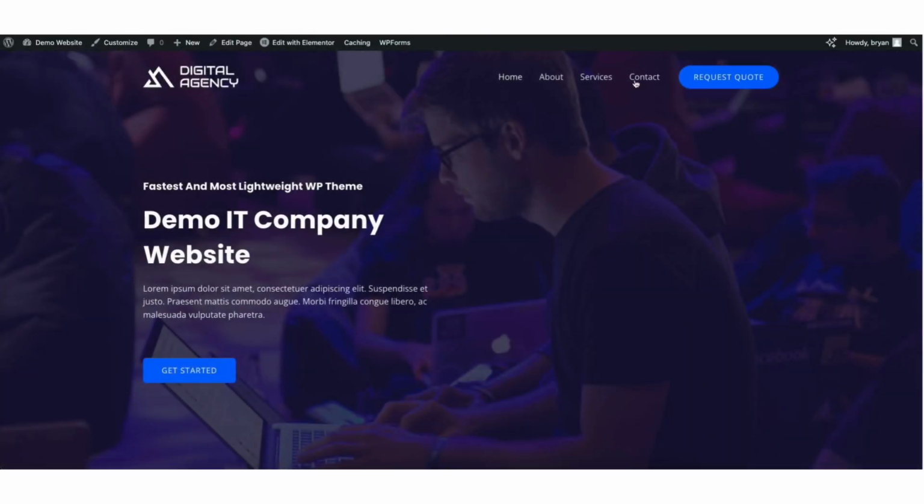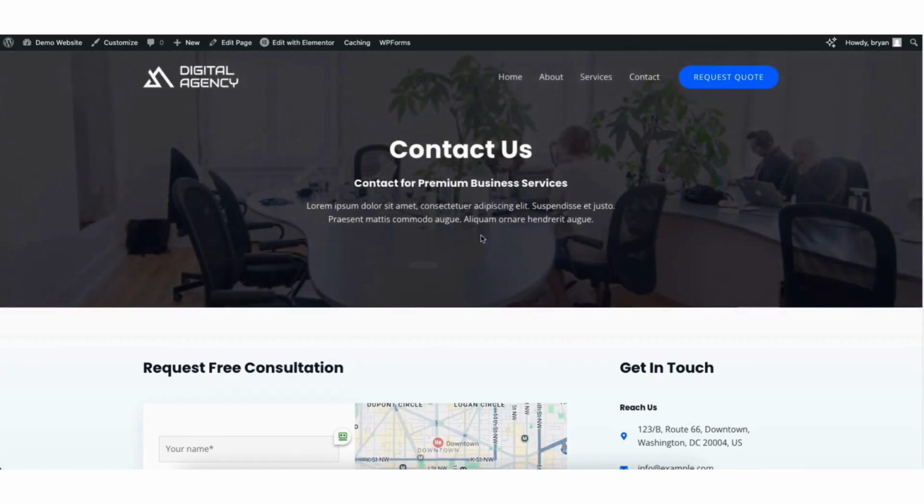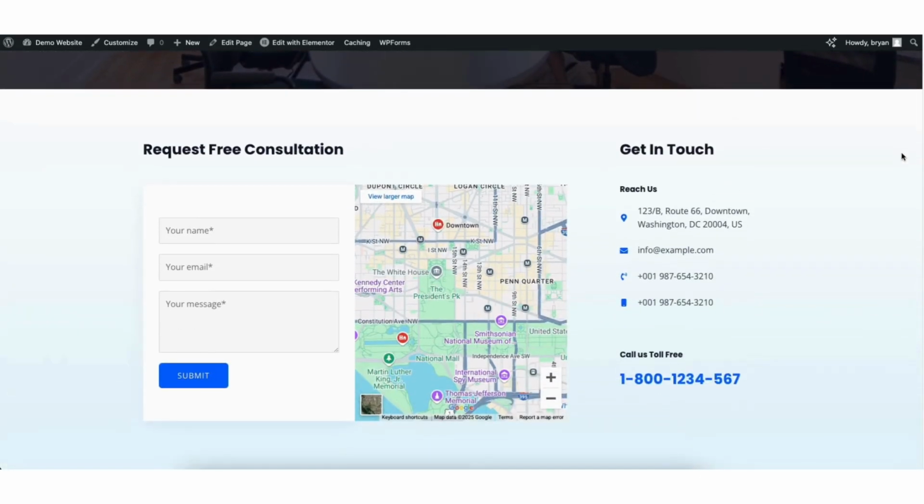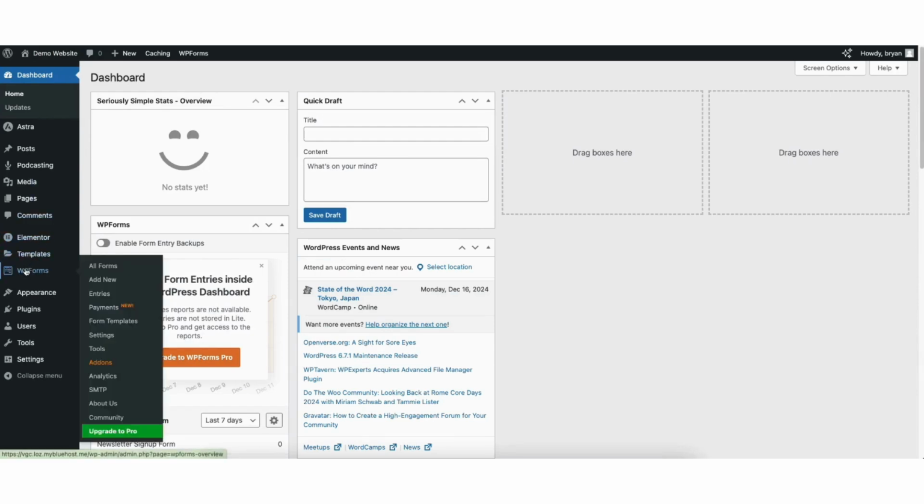Click Contact in the menu. Scroll down and you'll see the Contact Us form showing here. To edit the contact form on your site, hover over your site title name up at the top. Click Dashboard. Click on WP Forms.